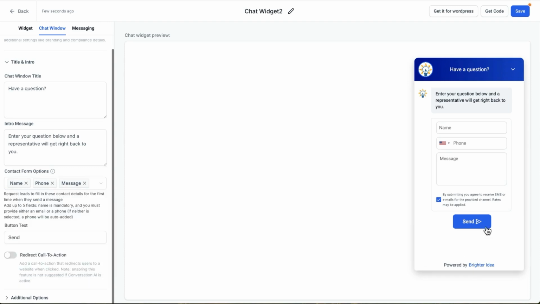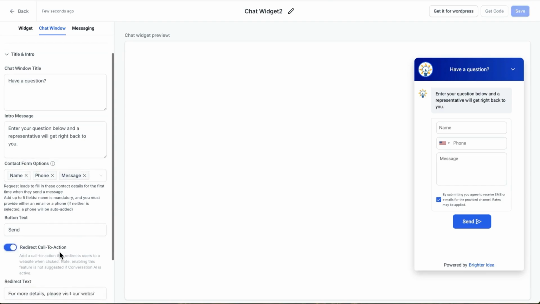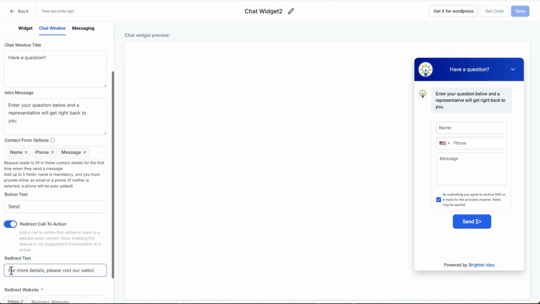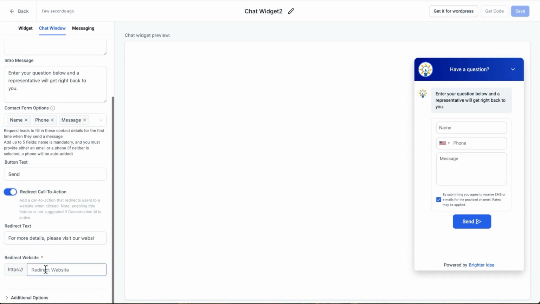I can choose what I want the button over here to say. In this case, it says send. It could say submit, anything I like. And then it can redirect call to action. Adding call to action that redirects users to a website when clicked. So basically what this means is if a person turns this on, they can put redirection text in here to say whatever they want a person to go to as they visit the website, and then have a link that goes with it for that redirect.